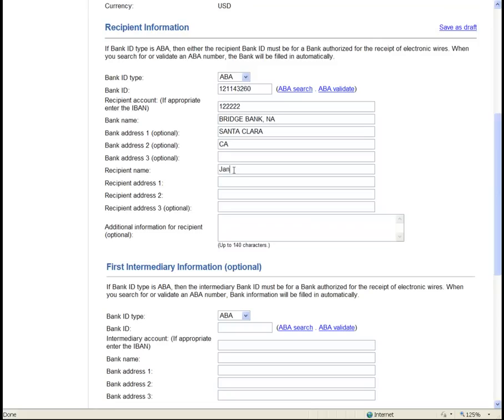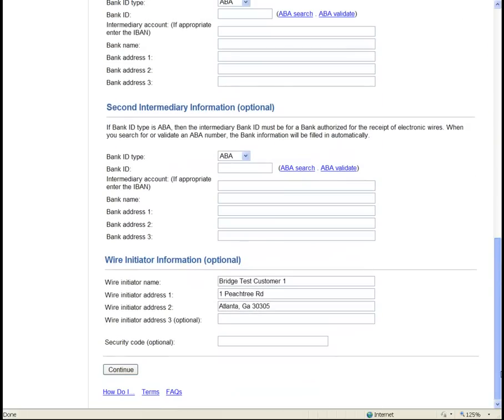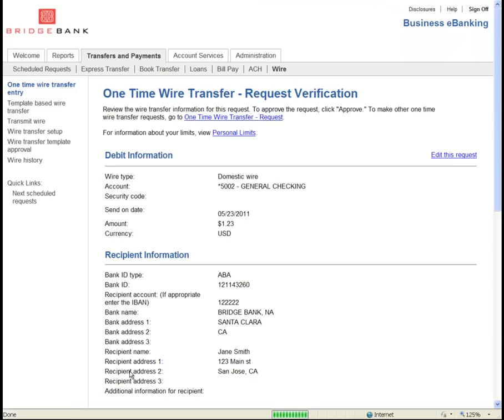their name, their address, and scroll all the way to the bottom. Select Continue. You get a chance to review the wire.